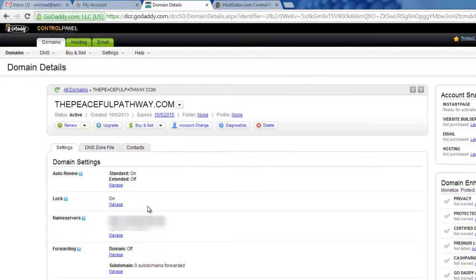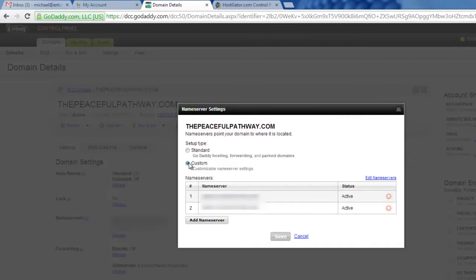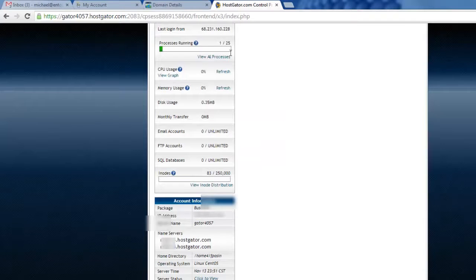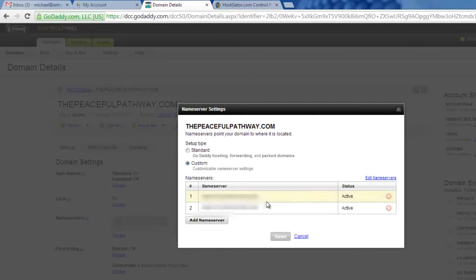So what we want to do is change the name servers. So you want to hit Manage, and make sure that you select Custom. Standard is what they normally are, and when you hit Custom, you just copy and paste the name servers from your HostGator account into GoDaddy right here, and then hit Save.